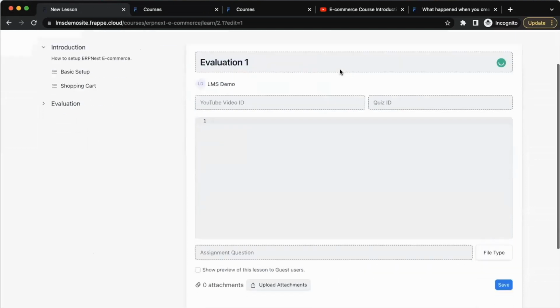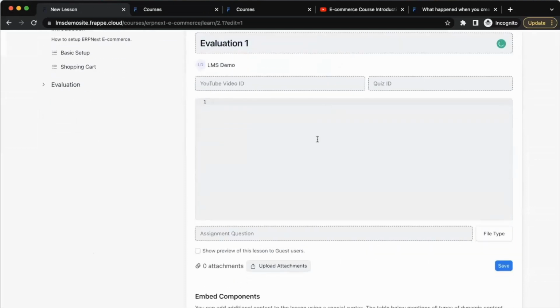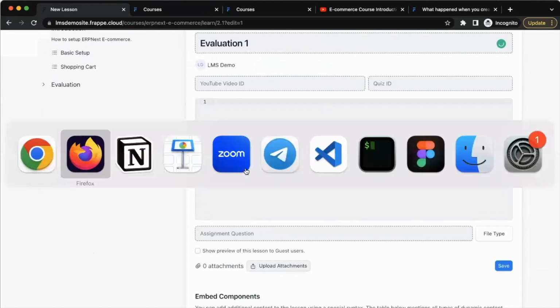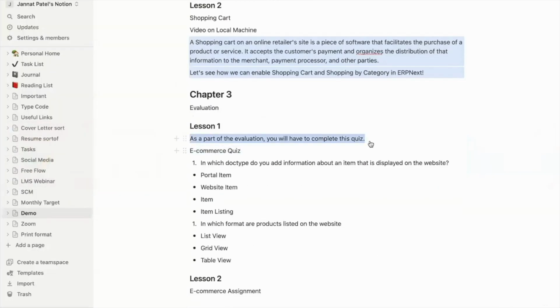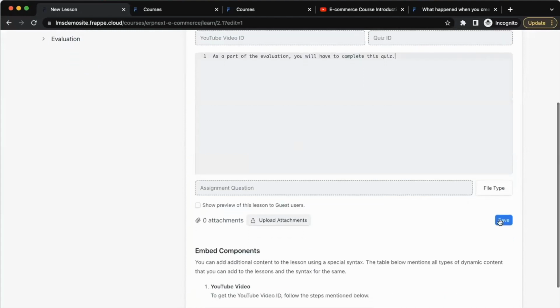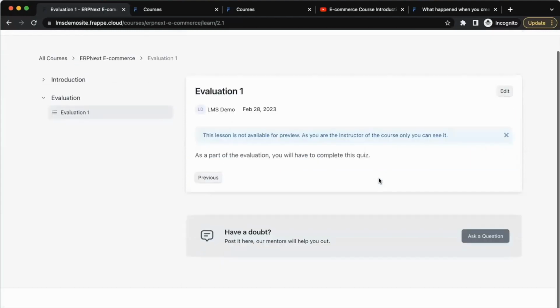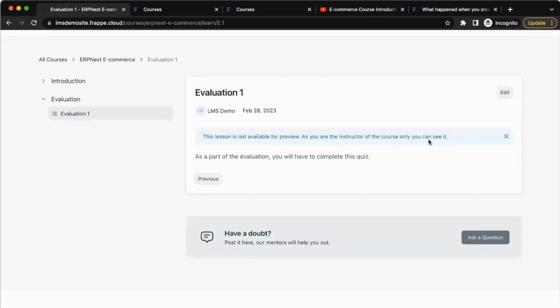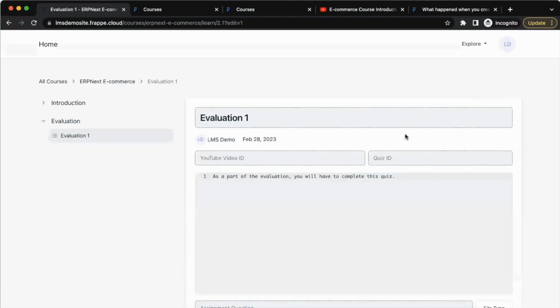And let's say I want to add a quiz here. How will I do that? Let me start by adding some basic introductory text. I'll save my course lesson. This is what it looks like so far. I'll come back to the lesson and edit it again.